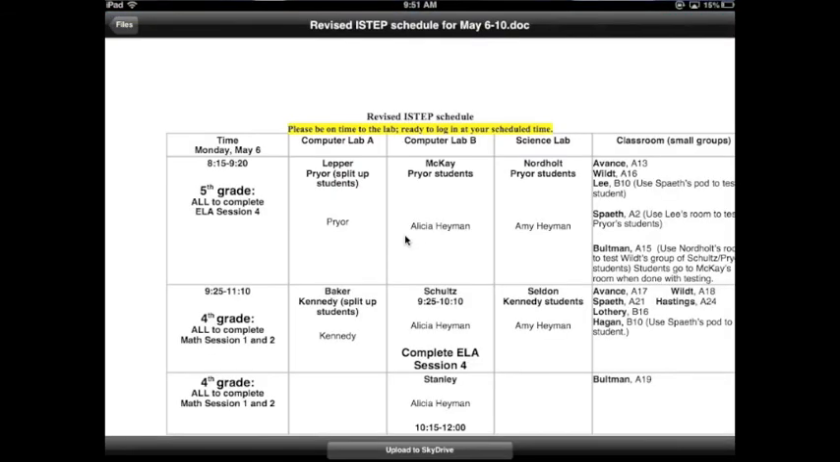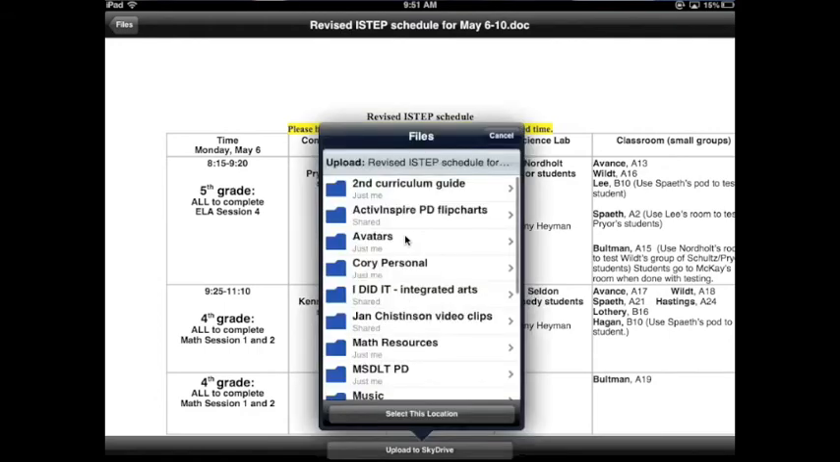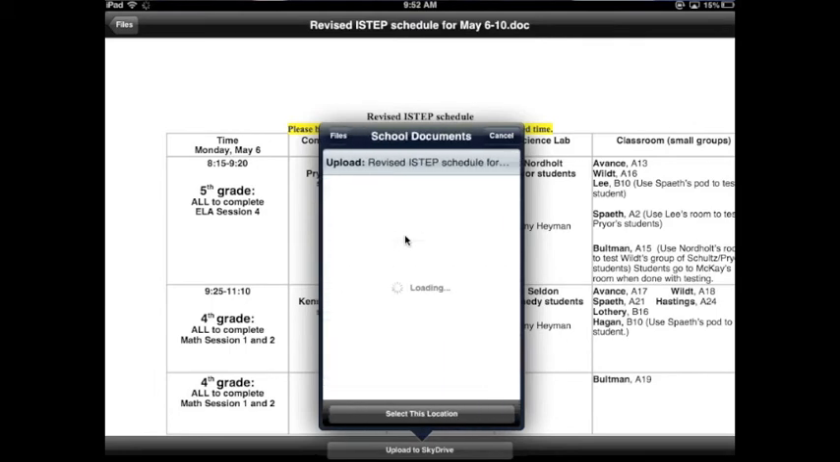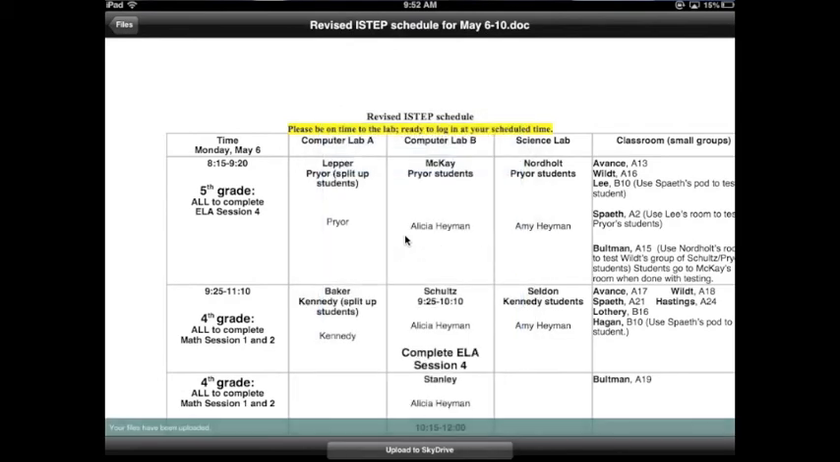This will open a preview of the document, and at the bottom it gives me a button to upload to SkyDrive. And it gives me an option of putting it into an existing folder, so I'll put this in School Documents, and I'm going to select. And down at the bottom it tells me that my file has been uploaded.